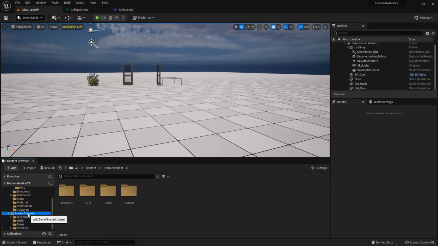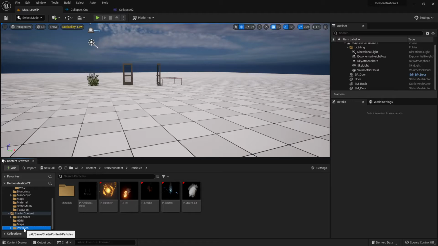And for that reason, we go to the starter content. There is a section called particles. And this one is a little bit difficult. That's why we don't talk much here about it. I just give you a brief overview. Particles are more or less effects, right?